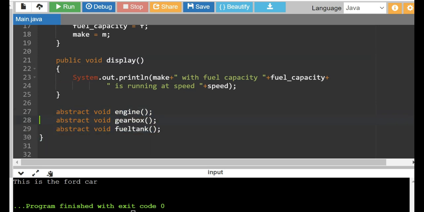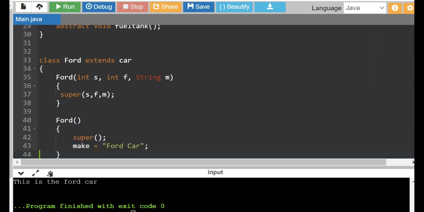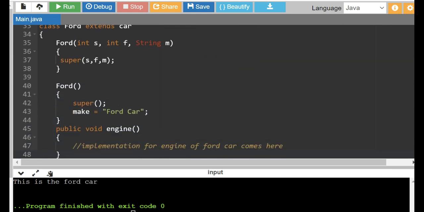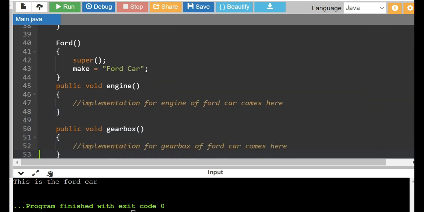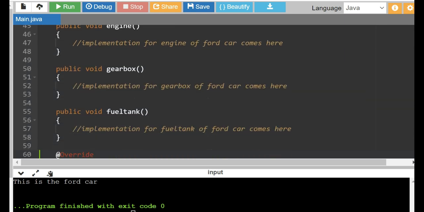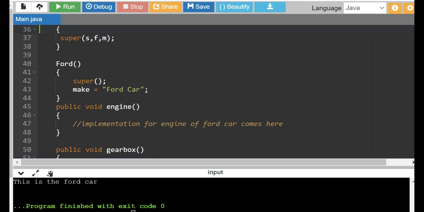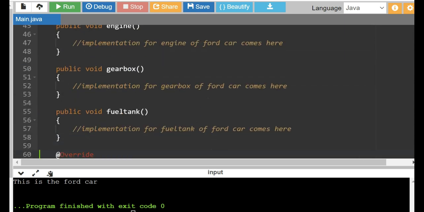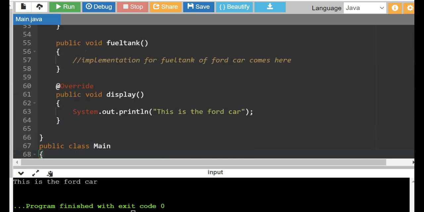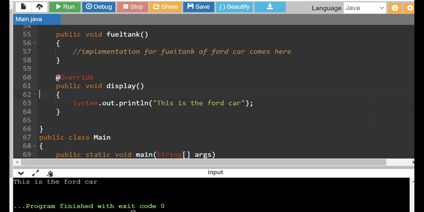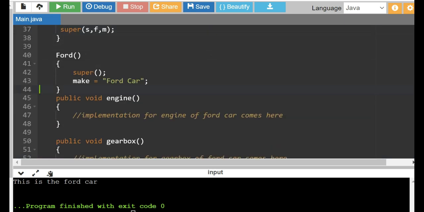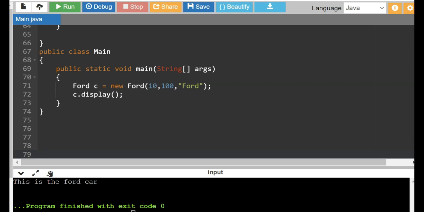And then whoever is extending this car, they now clearly know that, oh, for me to call myself as a car, I need to implement the engine, I need to implement the gearbox, I need to implement the fuel tank. If I do that, then I can call myself a car. Then that person, whoever is implementing it, will implement all the three. And after it is done, now this object Ford is a car, right? So now if you create an object of this type, definitely it will work and you can use it.